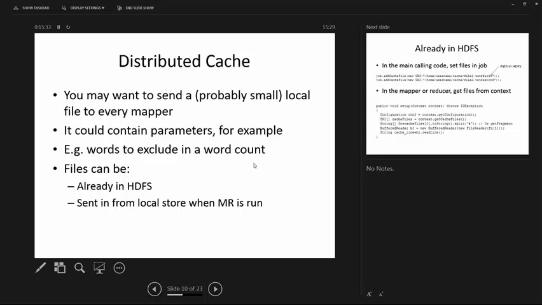But if you've got something larger to send in, and this is where the word exclusion list is a better example, let's say we've got 20 or 30 stop words that we don't want to count. Well, you don't want to be typing those on the command line every time. You want a single file that contains them, and you want to make that file available to every node. So this is where the distributed cache comes in. It is a temporary store for usually a small file that's going to be shared across all of the nodes and used for the running of your job.